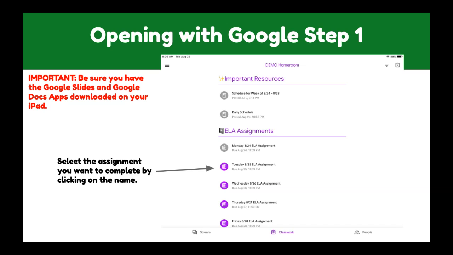This will allow you to open the assignment in the app, which then lets you edit that assignment in the app. So the first thing you'll want to do if you're opening a Google assignment is select the assignment you want to complete by clicking on the name.